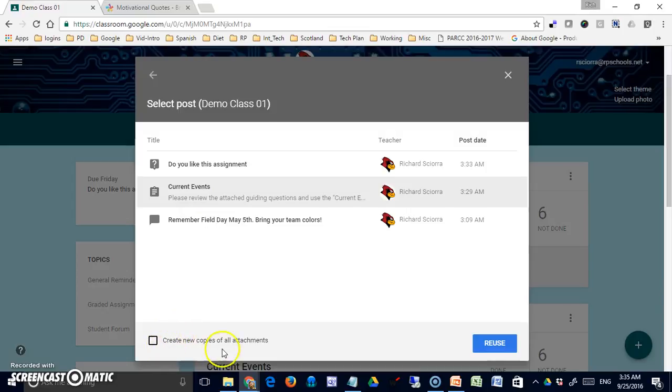If I want copies of attachments to be made, and this is probably most useful when I am either giving them an attachment I hope that they'll respond to directly, where I'm giving them each an individual copy, or if I'm moving from class to class, I find it easier just to have the duplicate copy in each class. Generally, I don't like duplicates, but it makes for less confusion. I'm going to say it's the current events option. I'm not going to make a copy, and I'm going to say reuse.